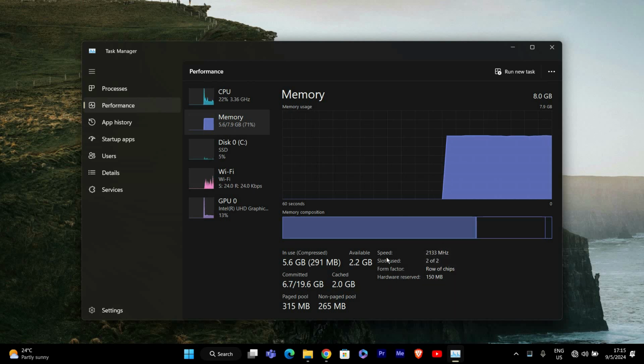After selecting Memory, look at the bottom right corner of the window. Here, you'll see information about your RAM, including speed. The speed will be displayed in megahertz. For example, it might say something like 3200 MHz. This number tells you how fast your RAM is.